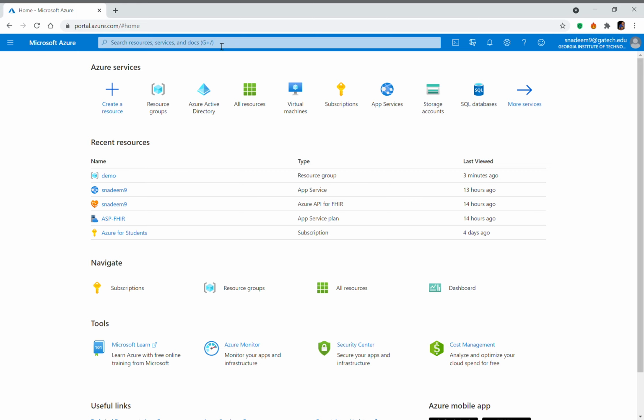All right, hey everyone. So in this video, we're gonna look at a quick demo on how to deploy an Azure API for FHIR, F-H-I-R, and also how to create a small JavaScript application on top of that. So we'll start off by searching for the Azure API for FHIR in our Azure portal.